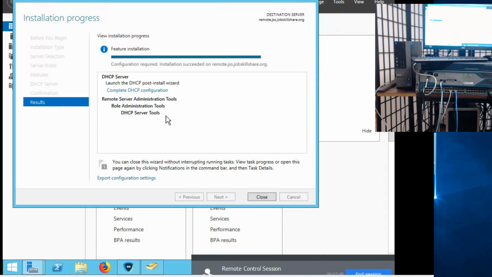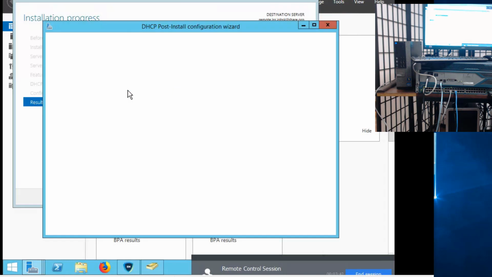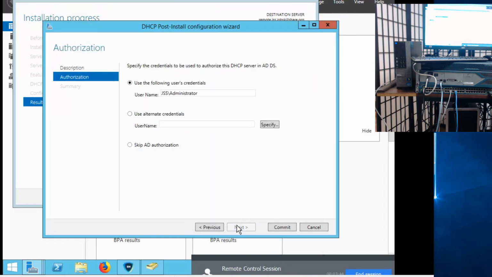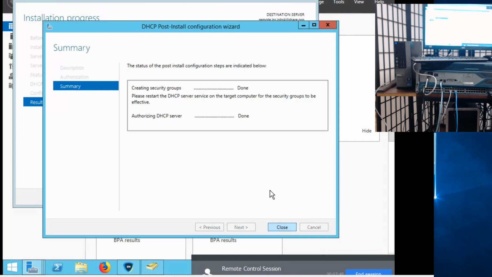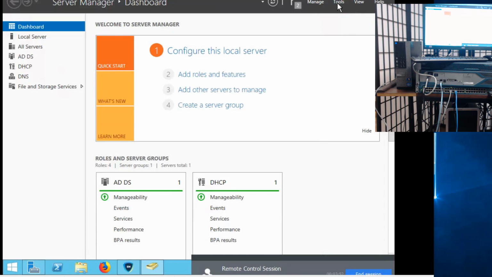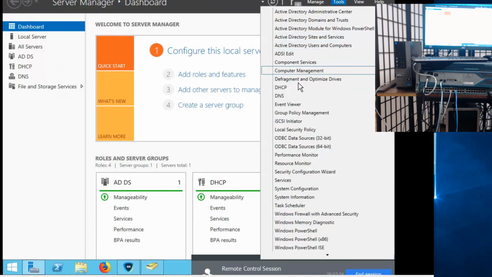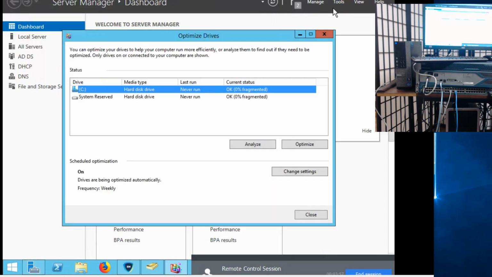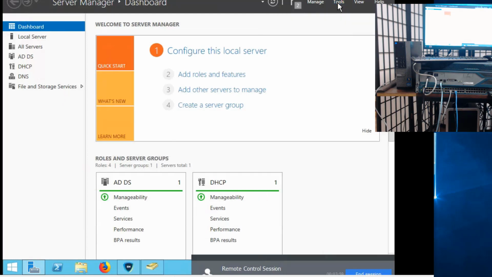Once you're done with that, you click on Complete DHCP Configuration. You click next. You can choose the first option. That's fine. We're going to commit it and say done, done. That's fine, done. And we're going to close that. So now if you go to Tools, you see that you have DHCP added right there.